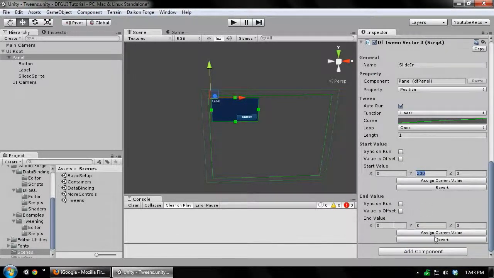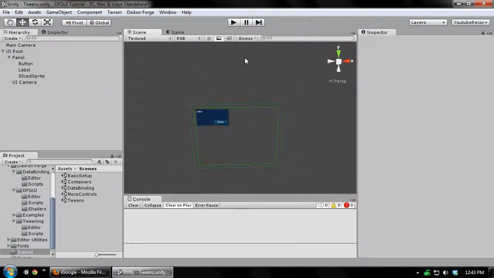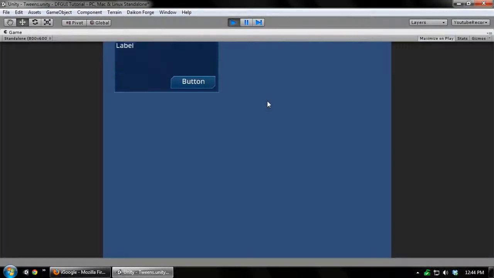And I'm going to click assign current value to end. And now let's run this. And as you can see, the panel drops down from the top of the screen. But this looks a bit boring.